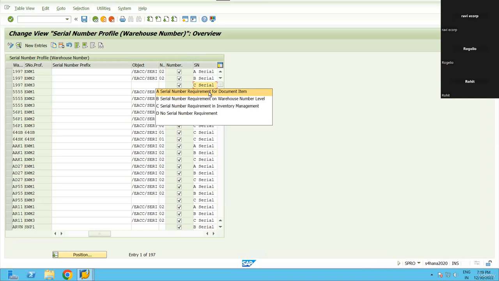Next one is serial number requirement in inventory management level. So if you select option C, then as usual, the system will force you to enter the serial numbers while receiving or while picking to ship to the customer. And after that, if you are trying to perform any internal movement, in that case also the system will force you to enter the serial numbers. And also while performing the physical inventory, the system will ask you for the serial number to be entered.